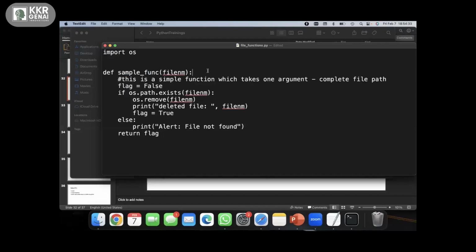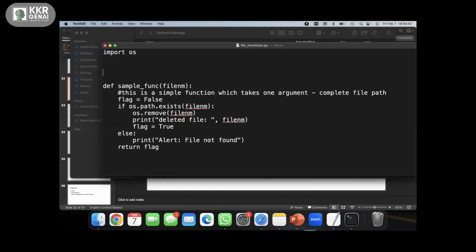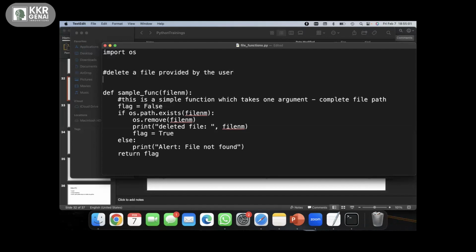So what if I wanted to have an argument, but make it optional? What is our requirement here? Requirements or function definitions, right? The requirement would be: delete a file provided by the user. Okay. So this is it.